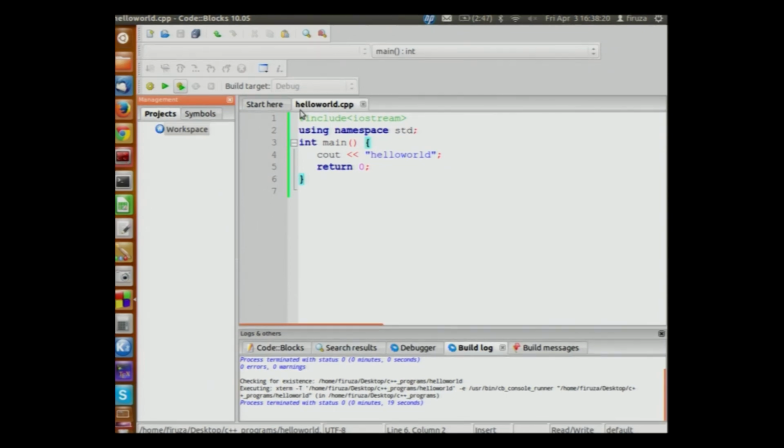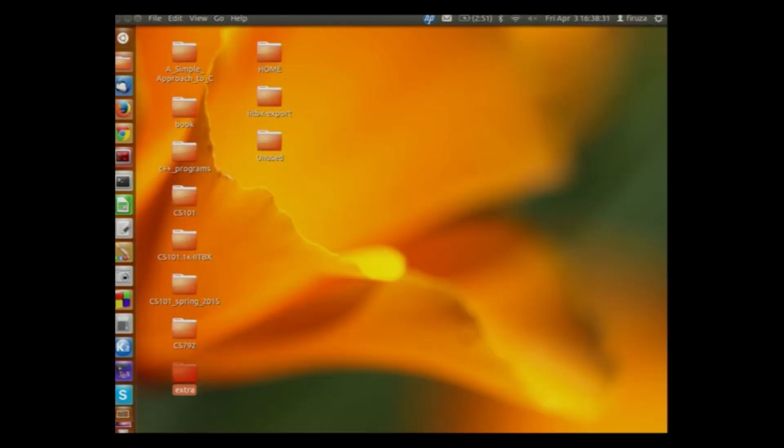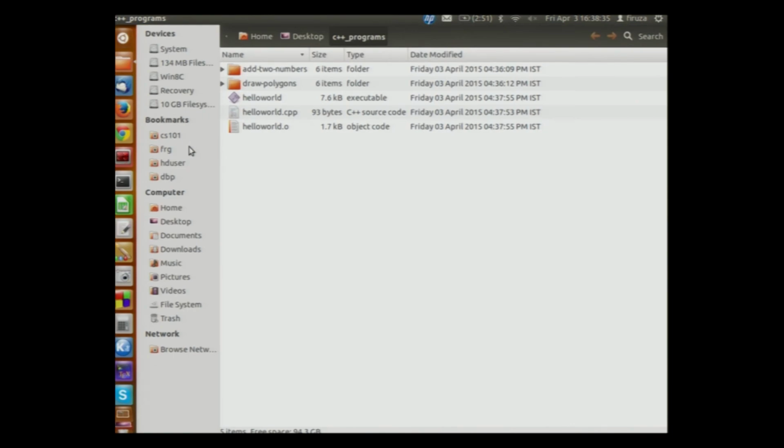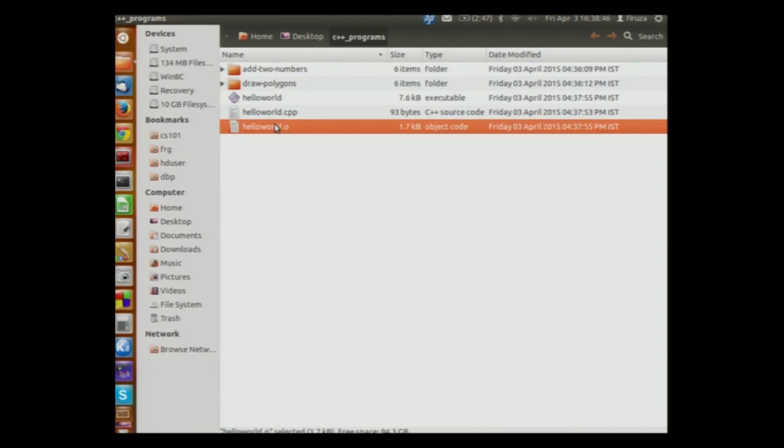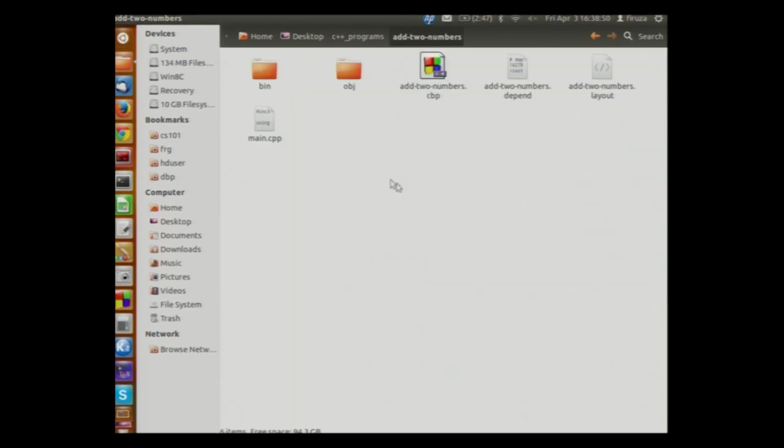Now let us examine the folder in which we have created our project. If you recollect, we had created our project on desktop C++ programs directory. So let's close CodeBlocks. This is our desktop. We will go to C++ underscore programs directory. Over here we have seen add two numbers, draw polygons and hello world program that we have created. Let's go to the directory add two numbers.